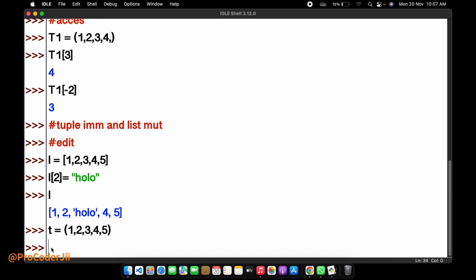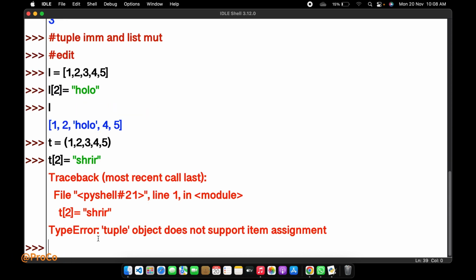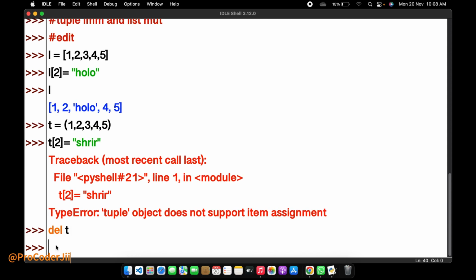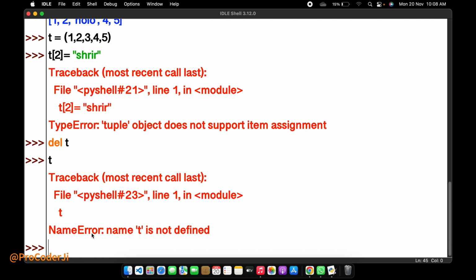So if I want to try to add something in a tuple, any number or any string, anything, I get an error because the tuple object does not support item assignment. And if I want to delete something with the del keyword, like deleting t, it also gives me an error because t is not defined. Okay, this is what it looks like. So editing and deleting is not supported on a tuple.